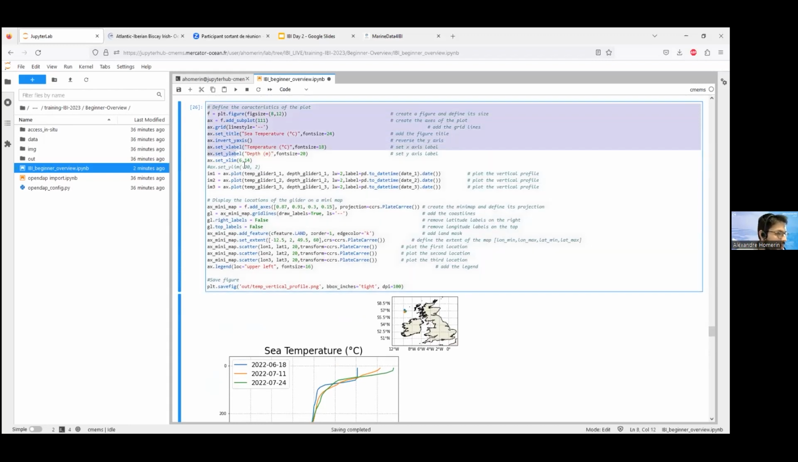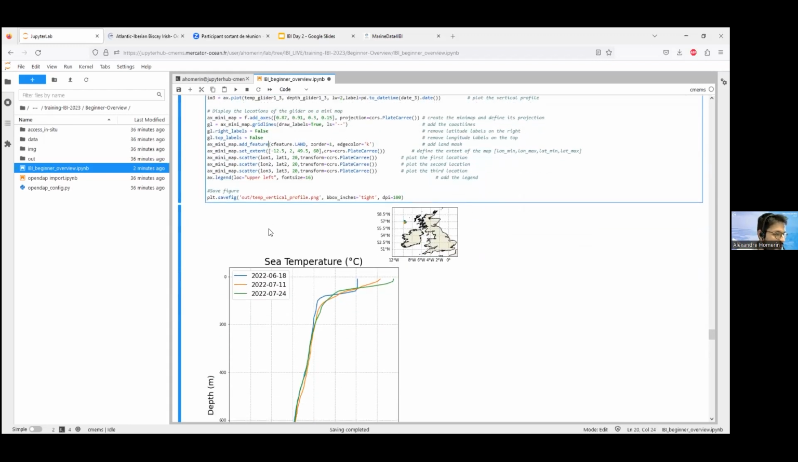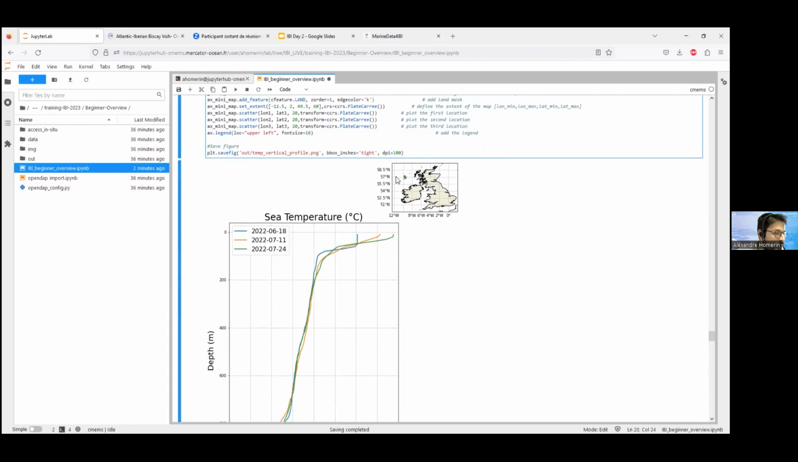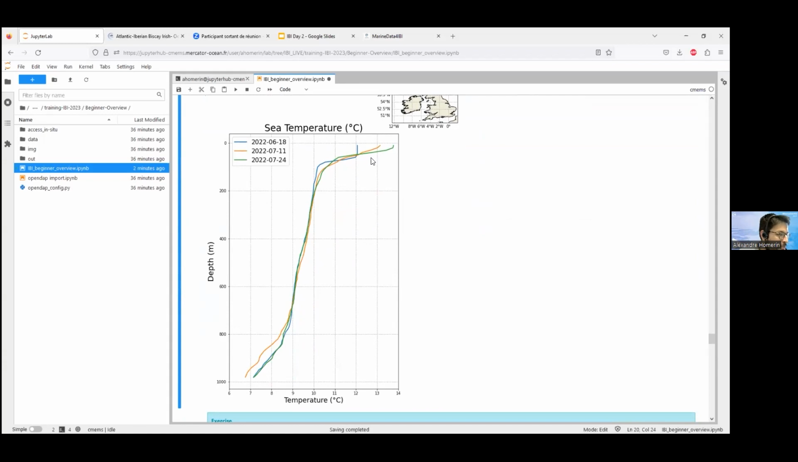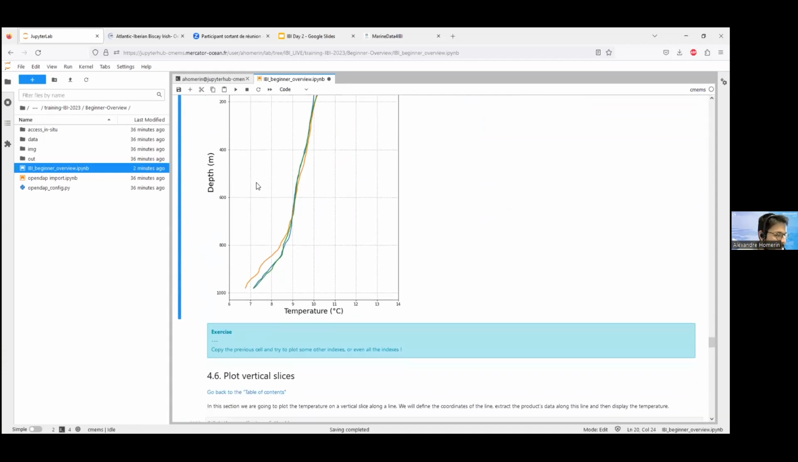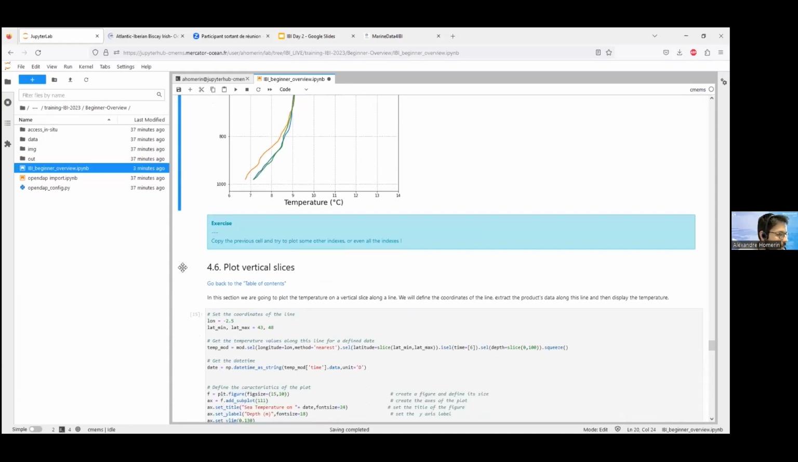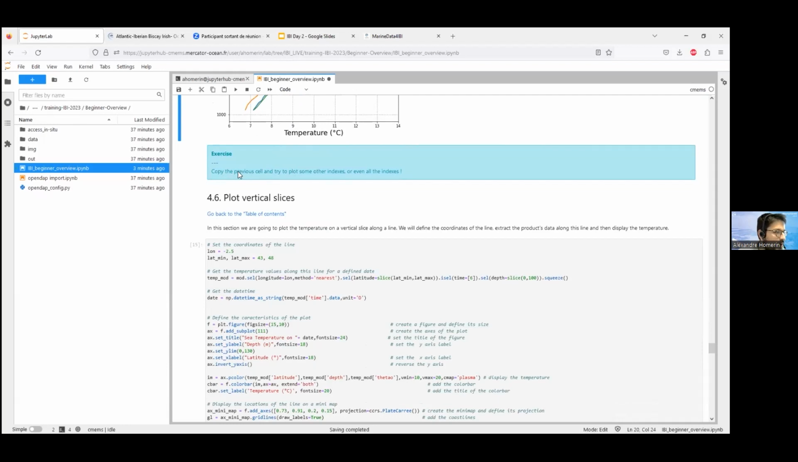Okay, so in this cell, we have drawn the three graphs. We actually have taken three different in situ measurements. Here are the vertical profiles, and each curve is the vertical profile at one specific date. So we have the 11th of July, the 18th of July, and the 24th of July 2022. And as an exercise, you can always copy the previous cell and plot other indexes.